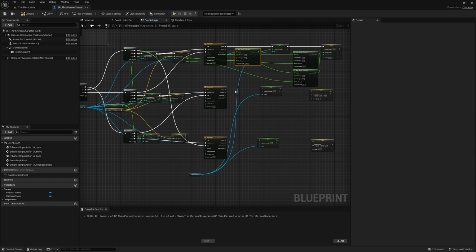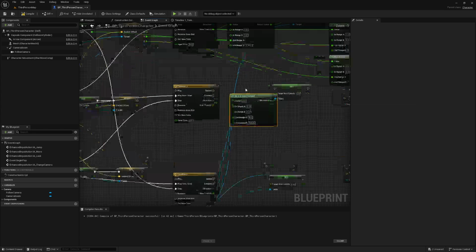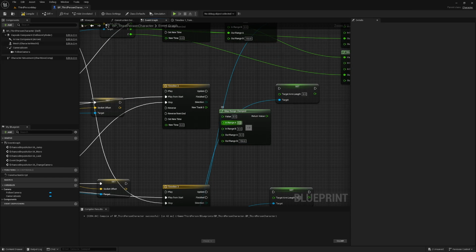Now we can duplicate this map range clamped down here, but we are going to make it now 0 to 1.